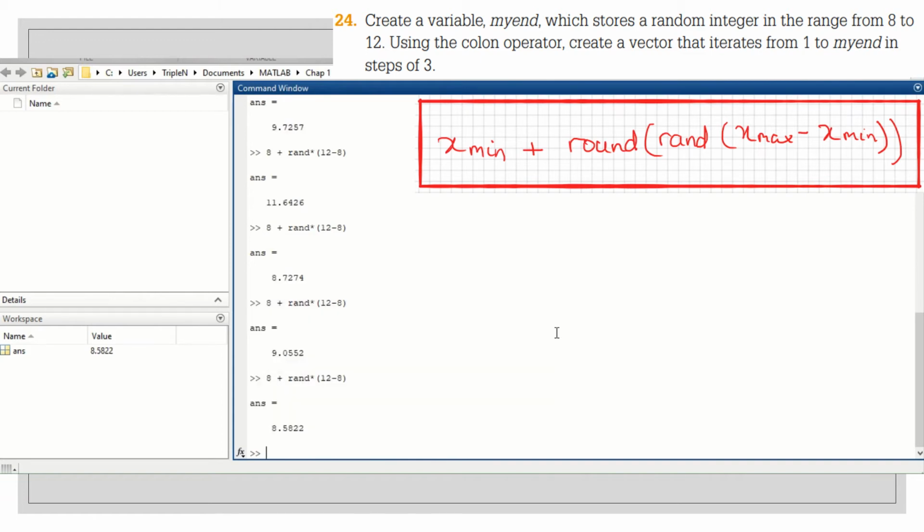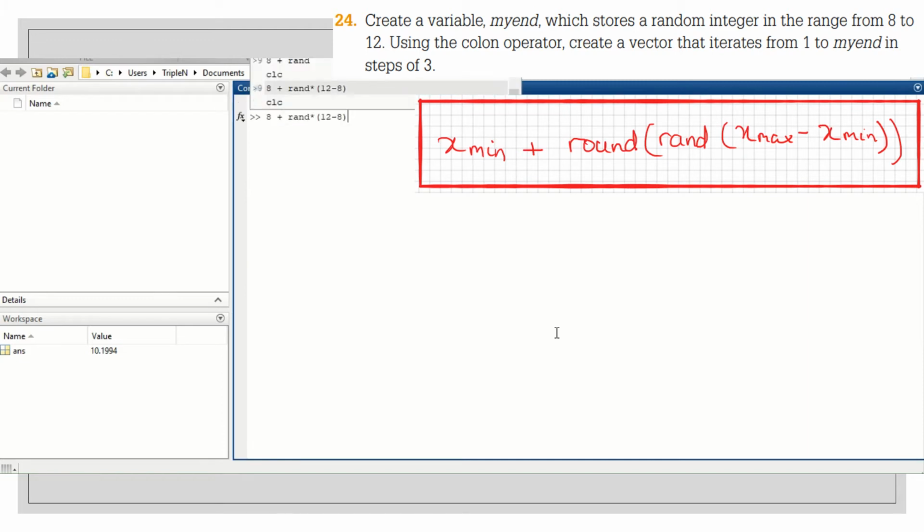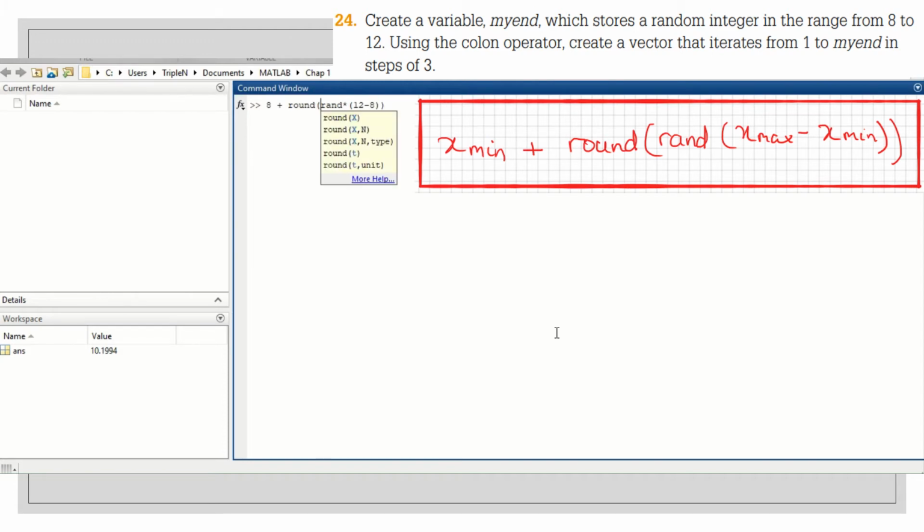So if I don't want those decimal parts, and I want to generate only integers, let me clear this. I should press the up arrow button to go to the previous command line. I can now just add the round function, because the round function rounds to the nearest integer. If I put the round function in front of this, it's not necessary for me to do this part. I could do that and it would still work, but I don't see the point.